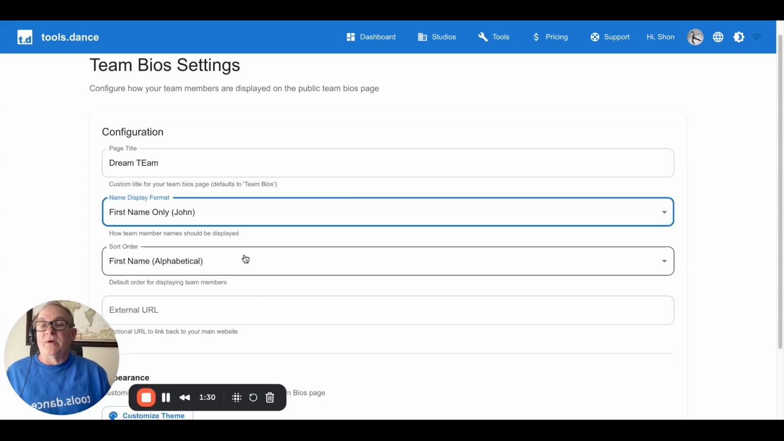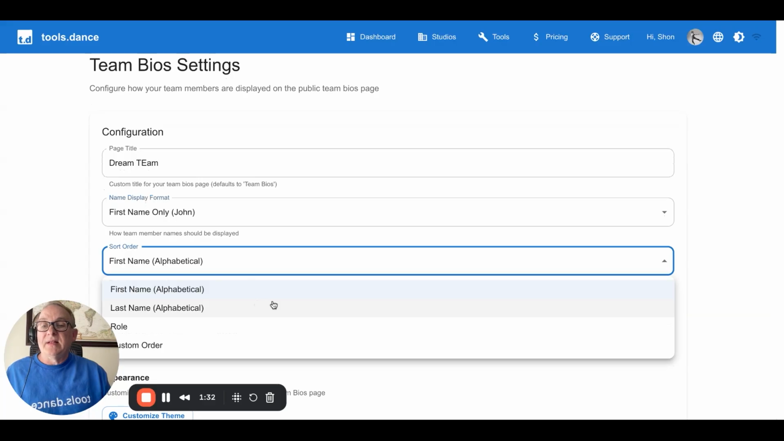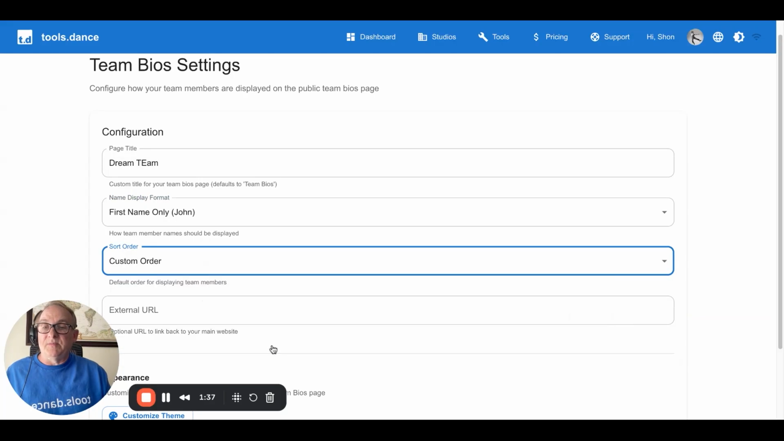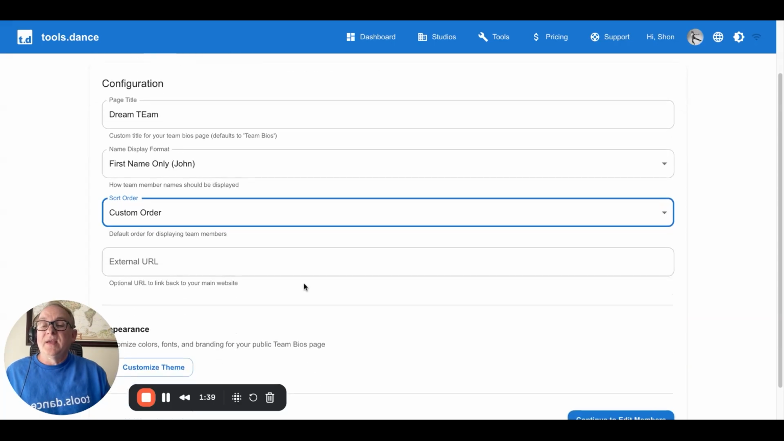The sort order can be by first name, last name, role, or custom order. I'm going to do a custom order so I can show that to you. And then the external URL, which will make a little bit more sense later, is the URL of your website that you would want people to return to if you're using the team bios page. But there's also going to be HTML markup that you're going to see soon.